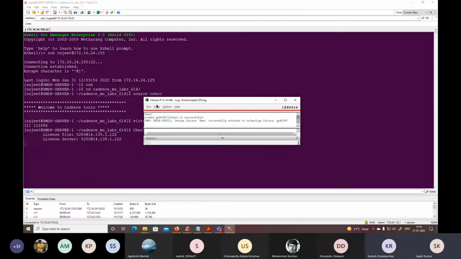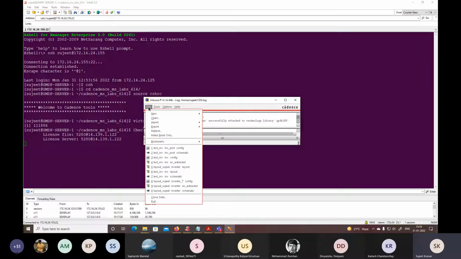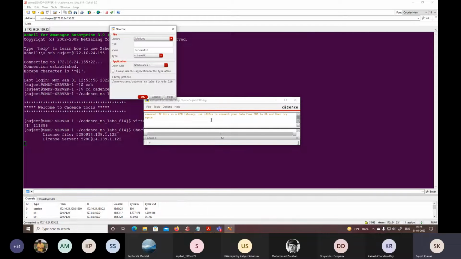Next step is the creation of your custom library. Now you are going to work on your own library, in which 180 nanometer is already attached. For that you have to go to the cell view generation. In this also you have to go to the file option. After that you have to create one cell view, because you have already created one library. So you are going to create the cell view under your custom library.